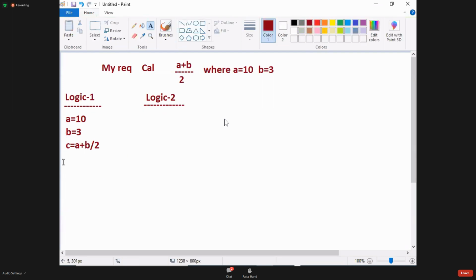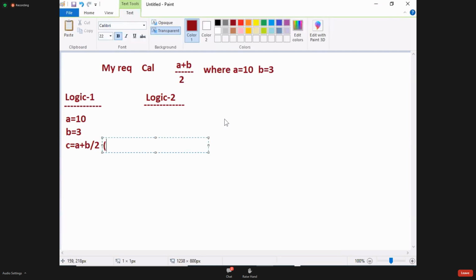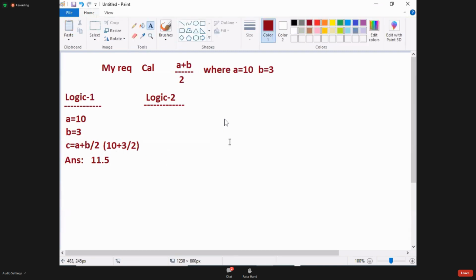Because an answer is coming, our compilers don't know what the logic is. Our compiler worries only about whether the syntax is written properly or not. Logic is to be carefully considered by the programmer only. In this case, what is taken into consideration in the bracket? I'll write (10 plus 3) by 2. It is taken as the output, the answer for this logic. You will get 11.5. Am I correct? Yes, 11.5.